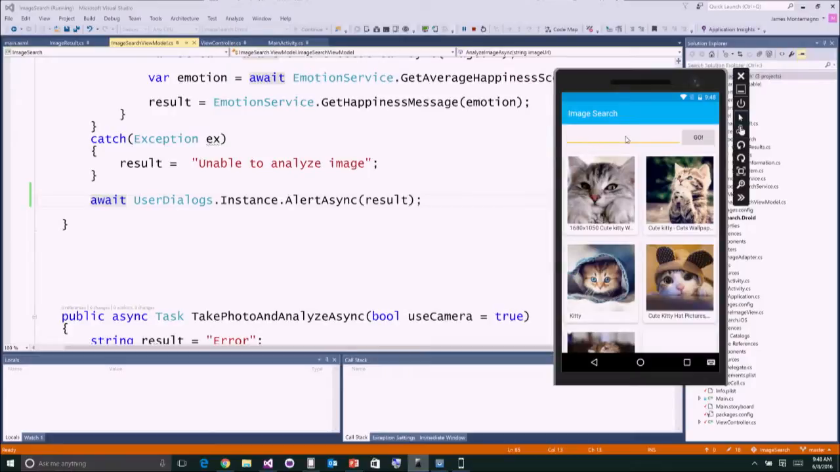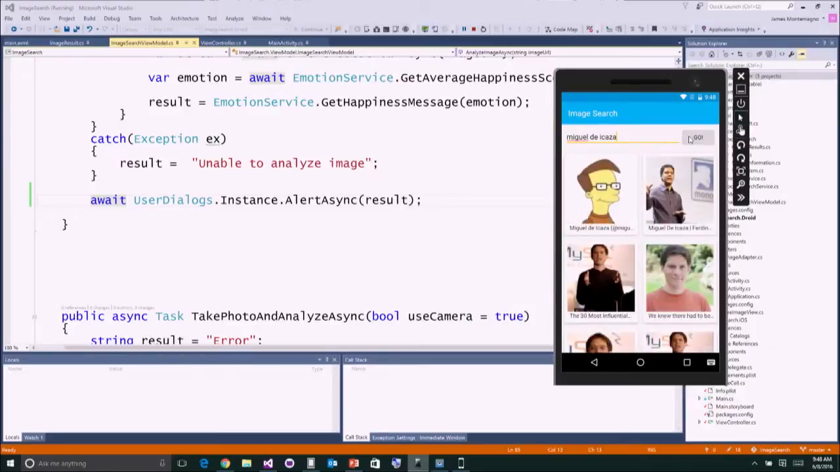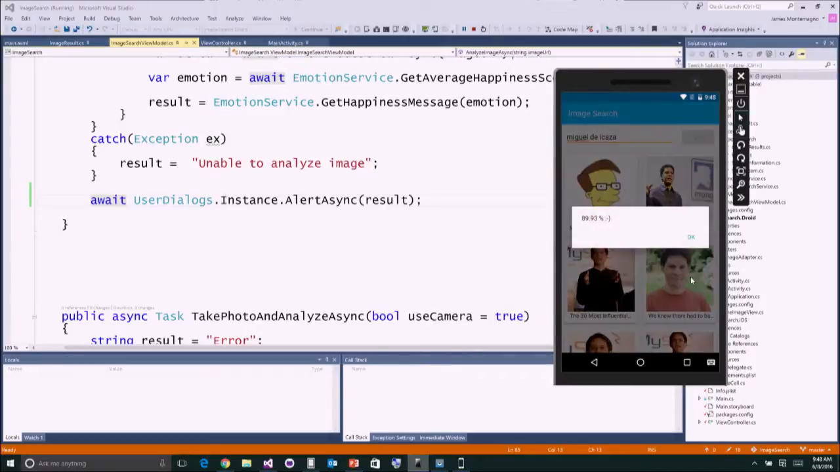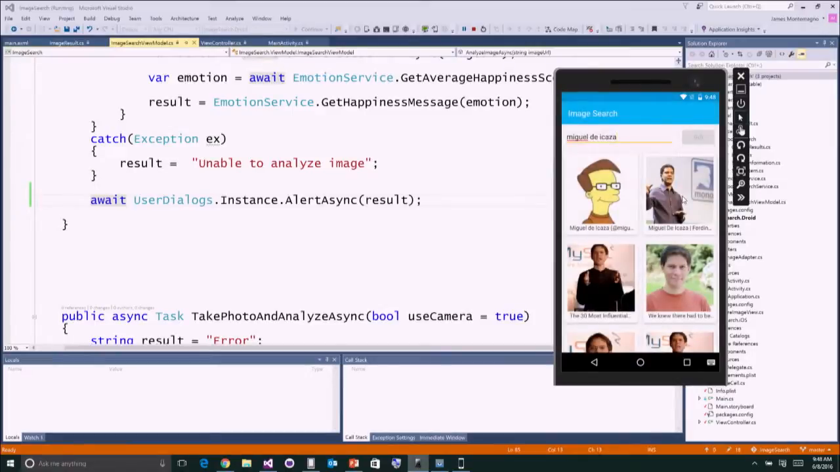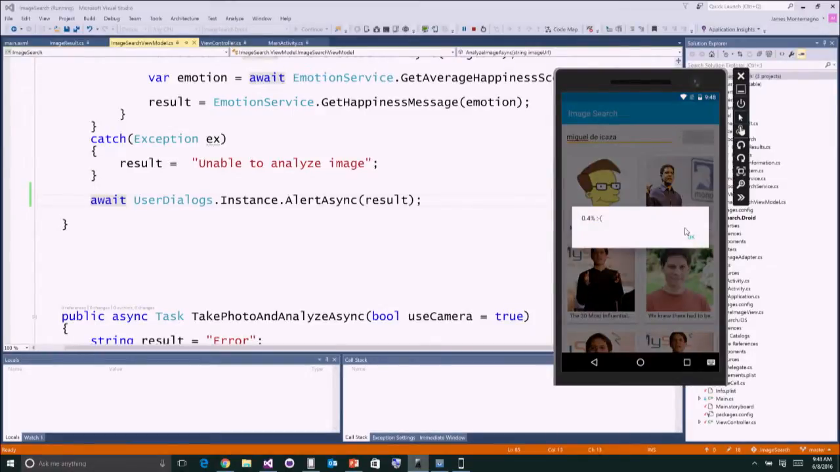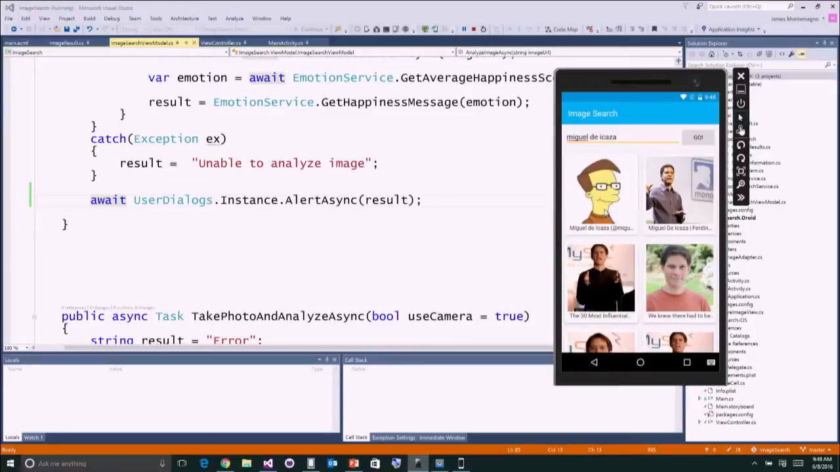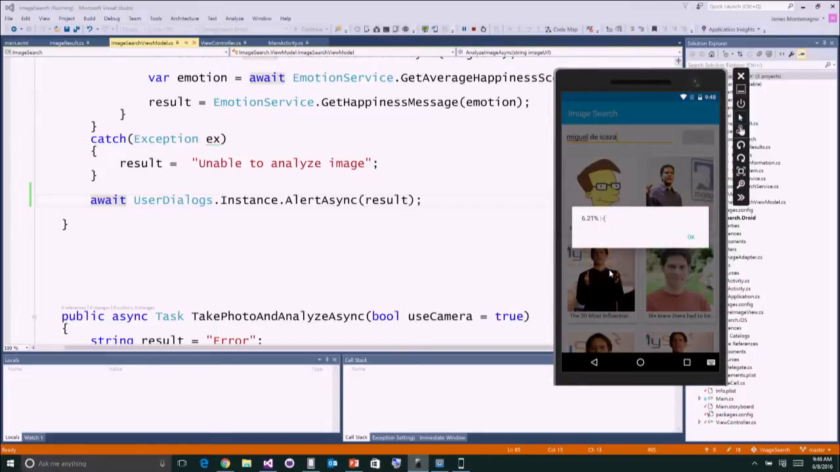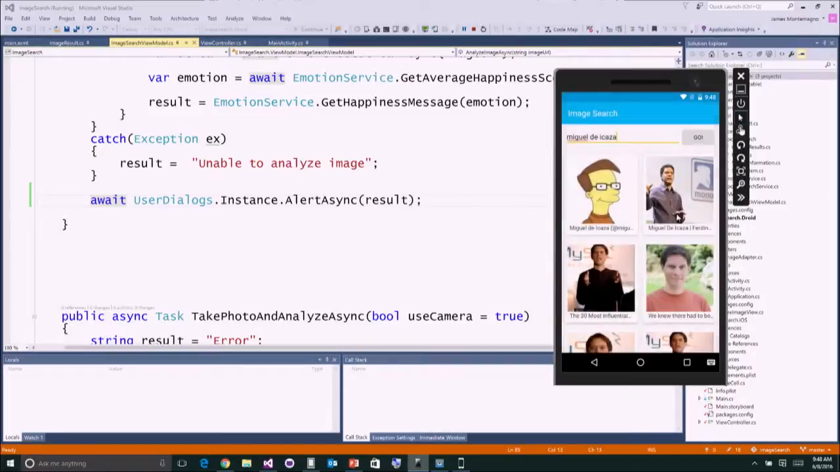So let's check out one of my favorite people in the world, Miguel de Icaza. There we go. There's Miguel, and we can actually tap on him here. How happy is he? He's 89.93% happy in this photo. How about here? He looks very angry. 4.4%. And of course, is it even good enough to see his avatar on Twitter? Nope, can't do it. So you can actually go out and it's going to find the rectangle, it's going to find how happy that photo and the person in that photo is, which is cool.